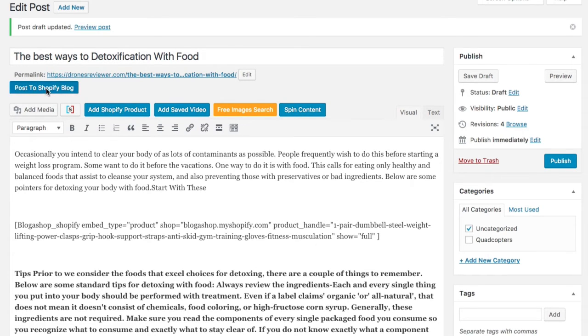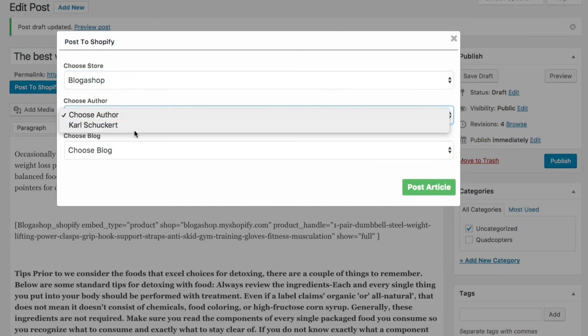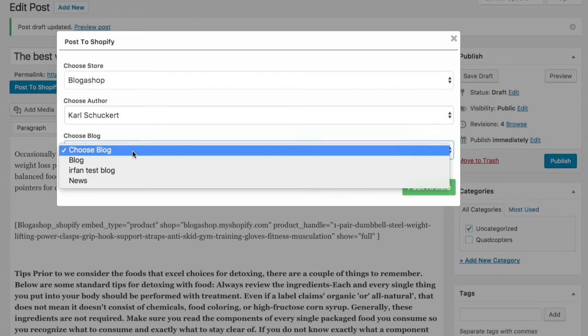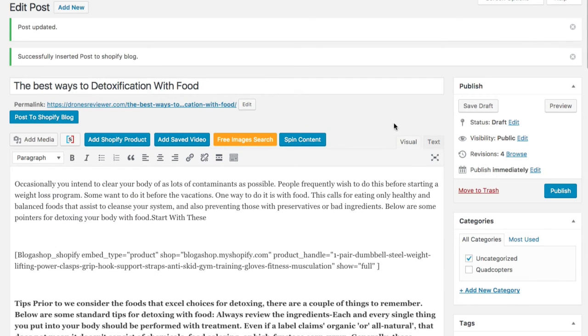So I'm going to go ahead and just post this one to Shopify to show you what that looks like. I'm going to choose my store. I'm going to choose the author. And I'm going to choose the actual blog. Okay, and as you see, I had 3 of them there. And I'm just going to go ahead and post that article. All right, so it's successful.